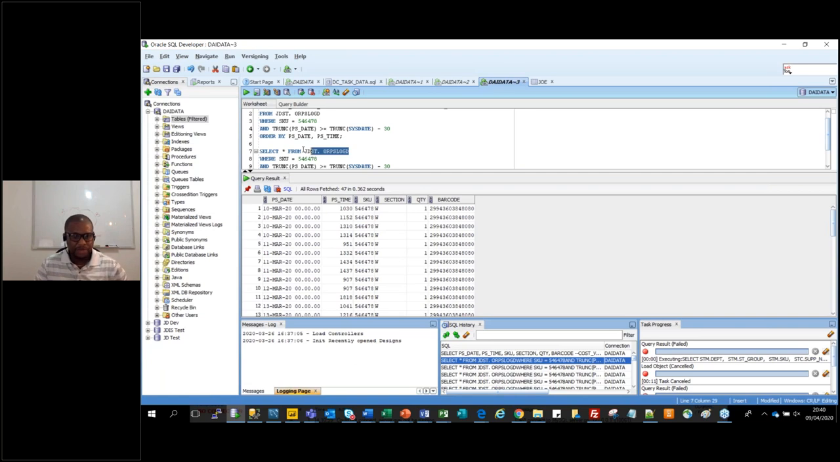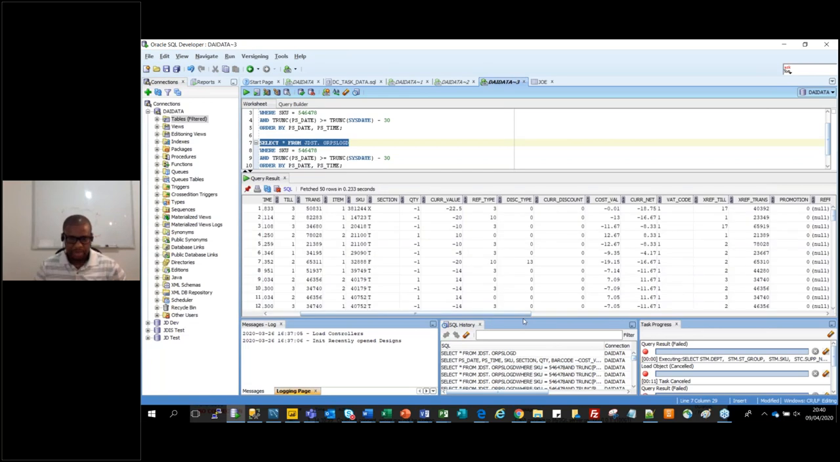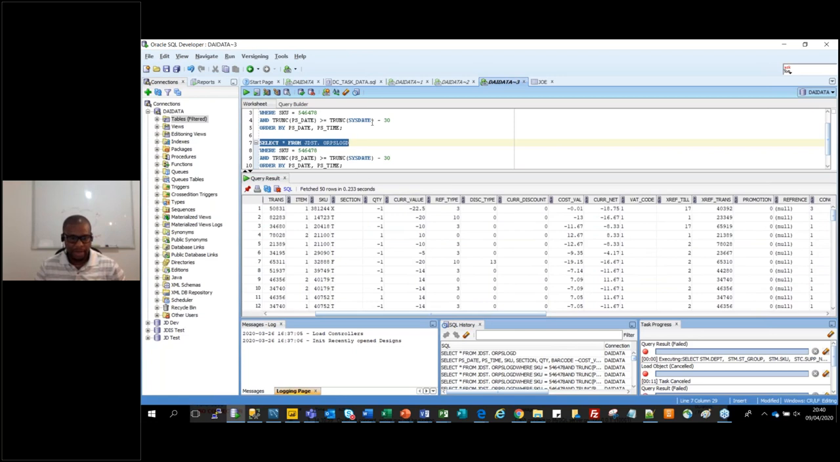Basically, if it's recent, I just want to run all. But that column name is wrong. Select all, cost value. Am I missing it? Oh, cost value, that's what is wrong here, right? I've seen that. So it's actually cost value.